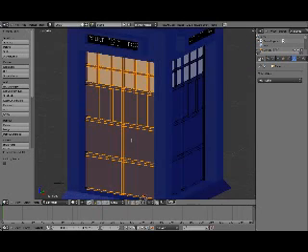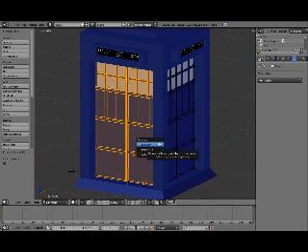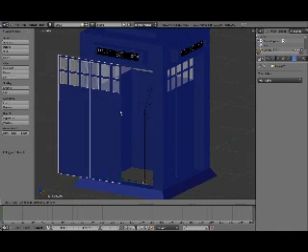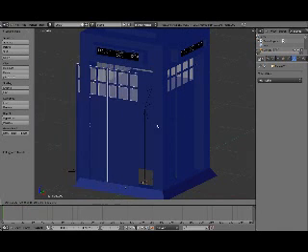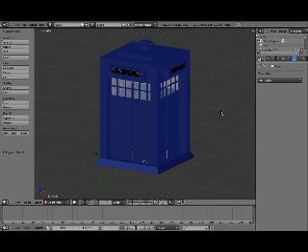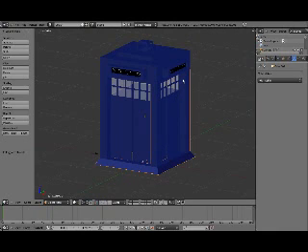So now we want to press P, and then Selection, and then we can see that we've actually separated the front two doors from the other doors. What we want to do now quickly is join the back doors to the frame and the roof. So let's just do that quickly, checking that none of these have modifiers.